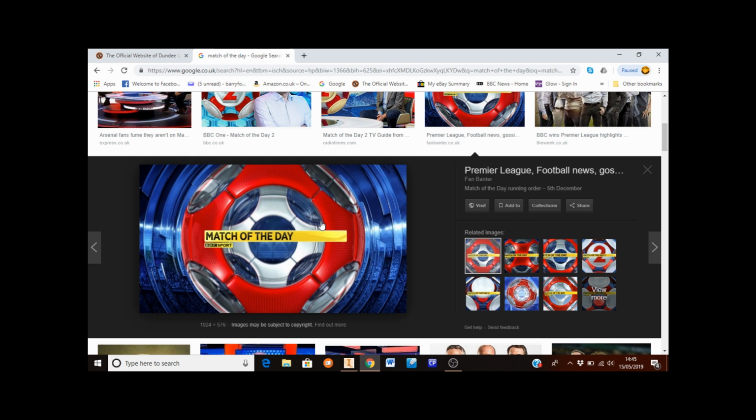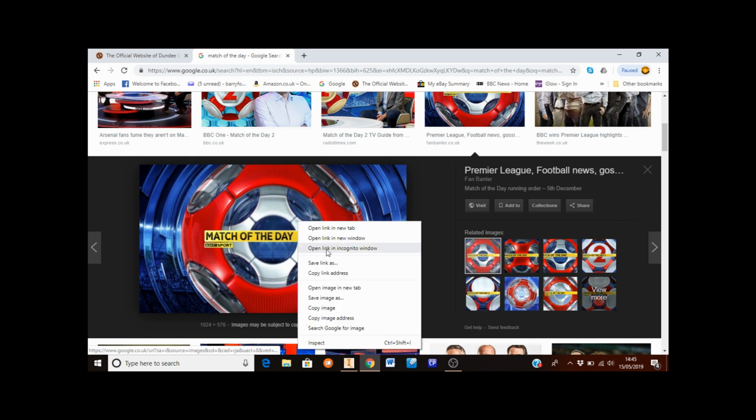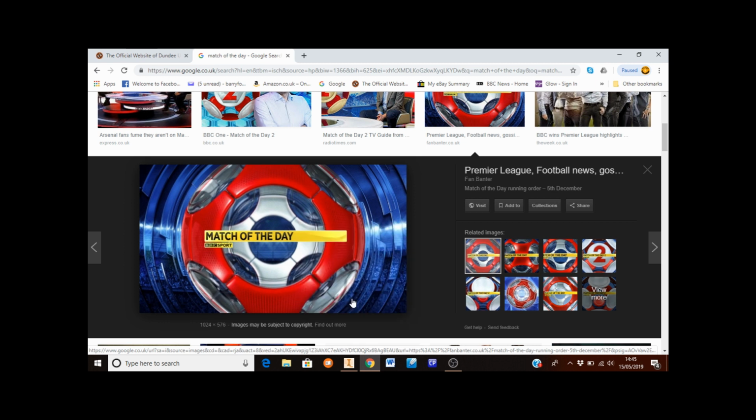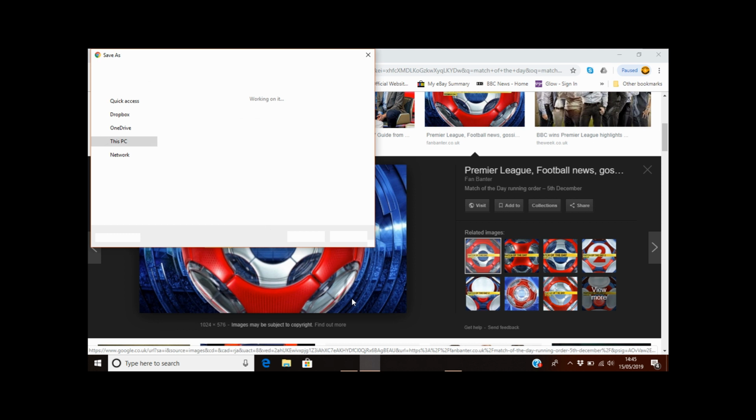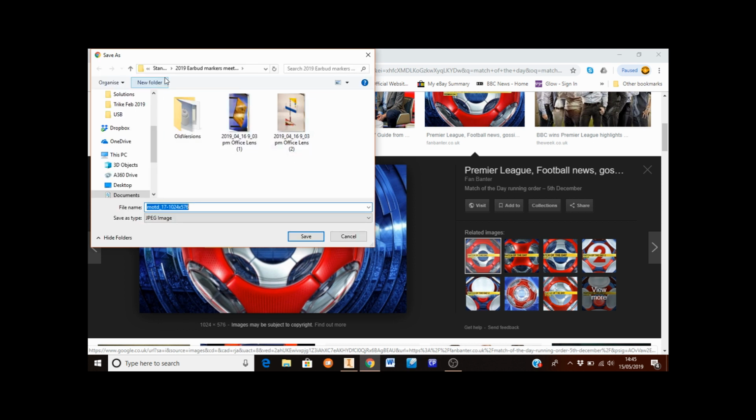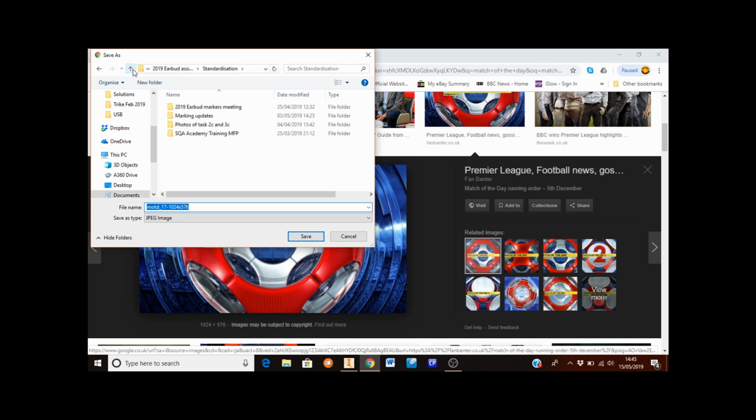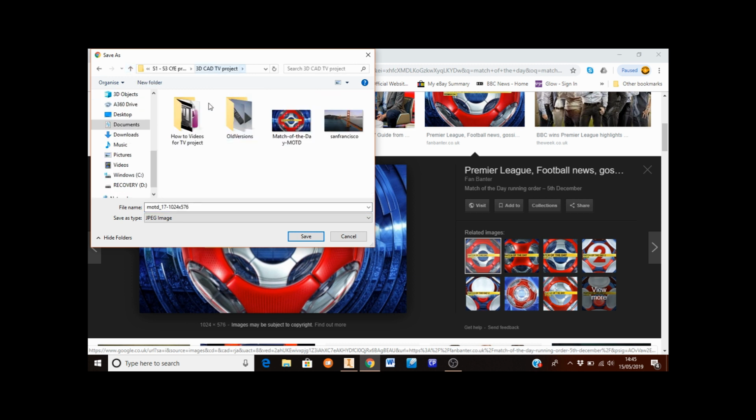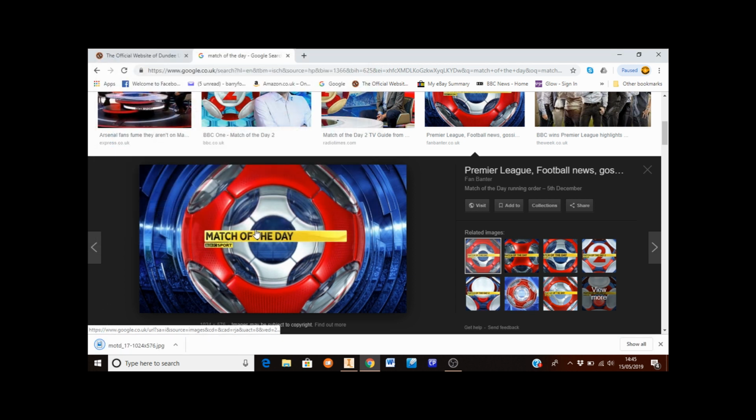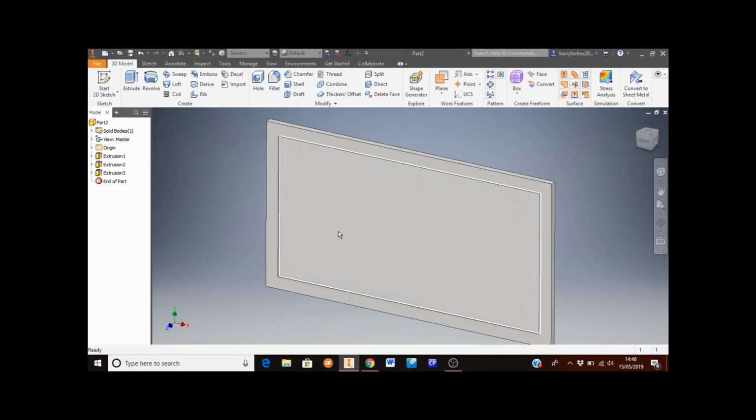This preview comes up. Move the mouse over the preview. Right click. Save image as. Save this into your folder on the network. When you've found your folder on the network, click save. And that will be saved to your folder. After that, we're finished with the internet. So I'm just going to minimize that.